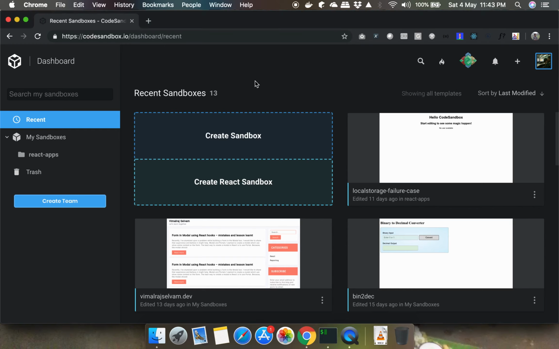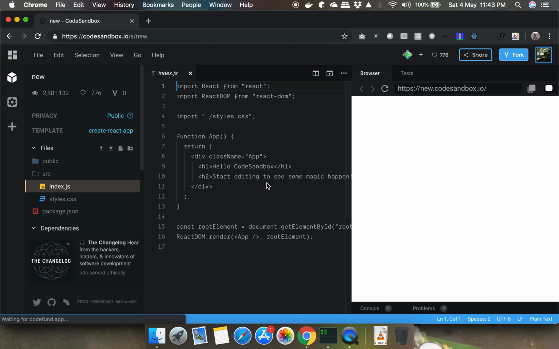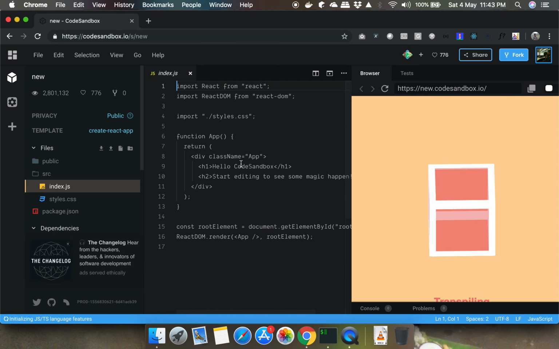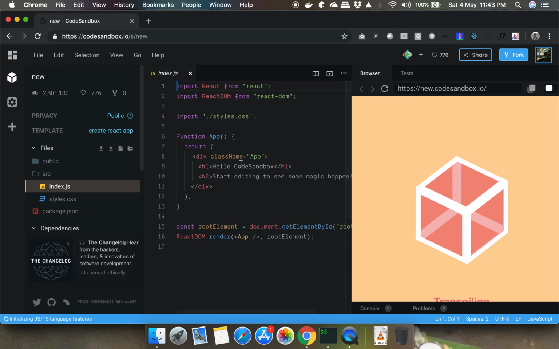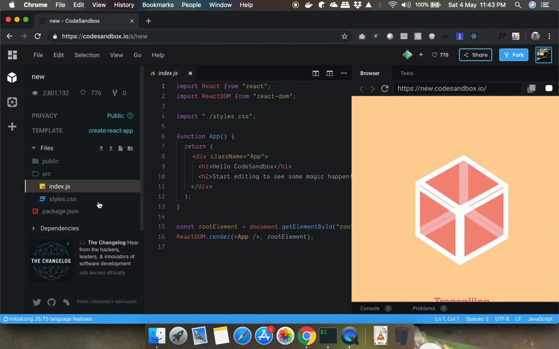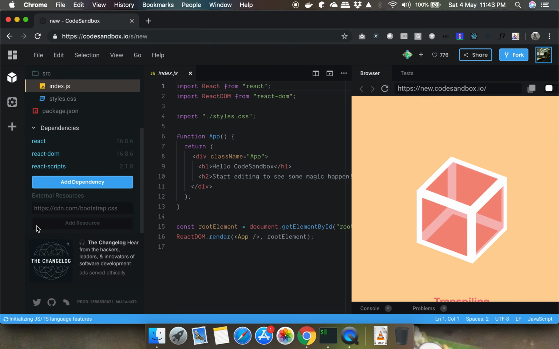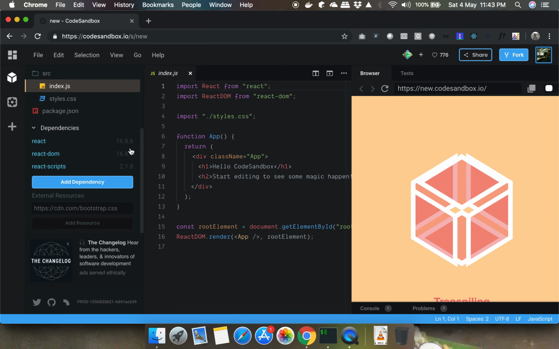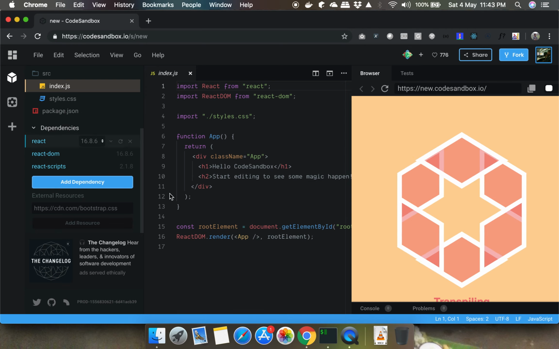Hello everyone. So today let's look at how we create a notes app using some fancy Markdown editor. So I have a CodeSandbox and I'm going to create a React app. Let's see what dependencies we have in it. Pretty much I have everything.